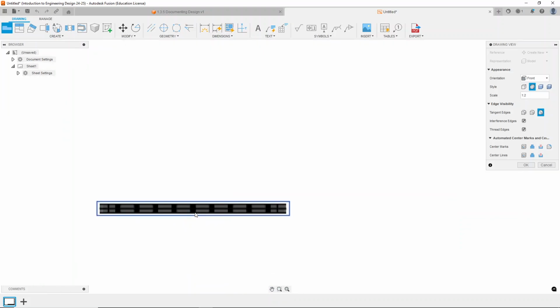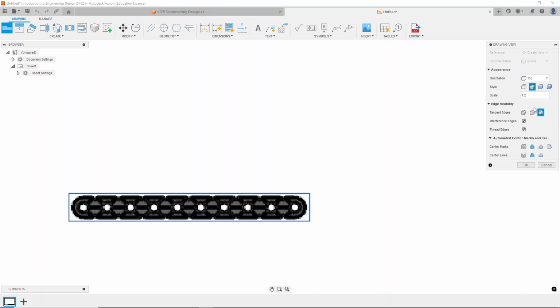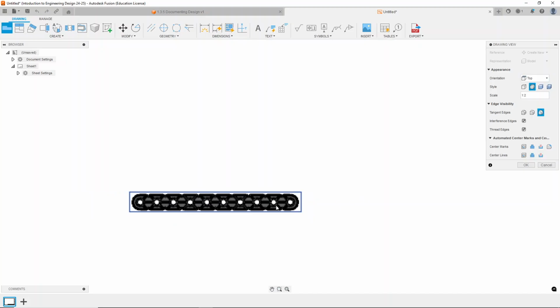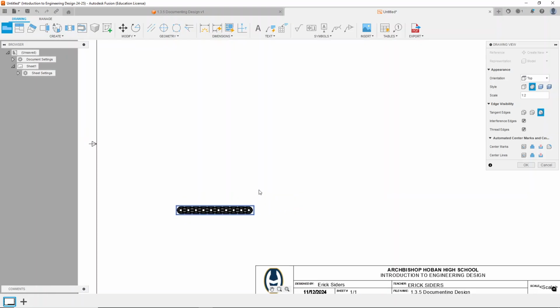Looking at this, I don't want the front view because that's going to be like the side profile. I want to see the view with the object. So I'm going to look at the top view. So now I can see all the holes going along that object because that's going to be more interesting for our design. So that's our base view in this case.